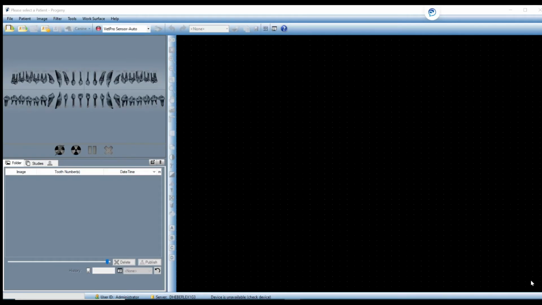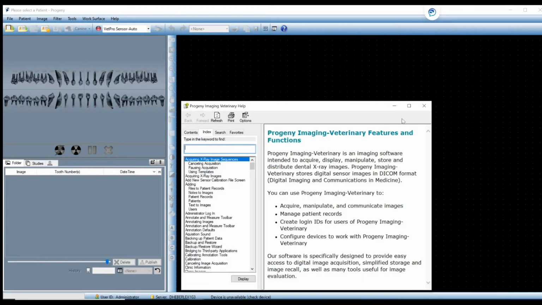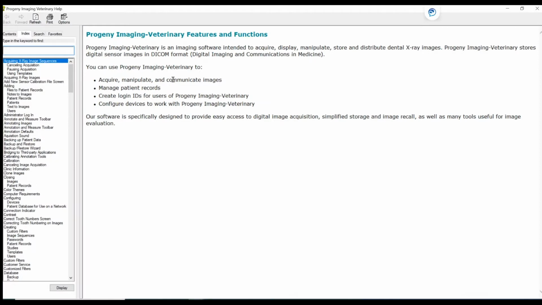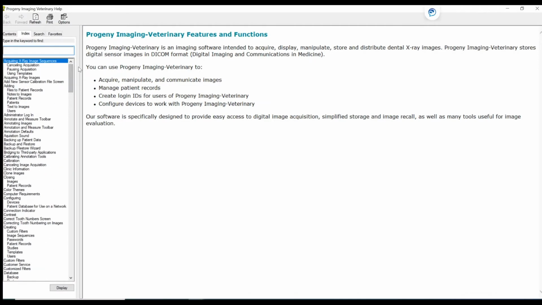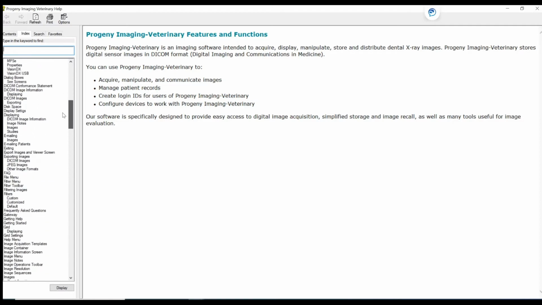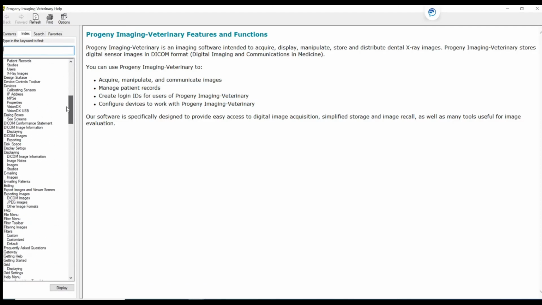In addition to the user manual on the flash drive, we also have a built-in index right inside the software. To access the index, you go up to the top toolbar and select Help, Index, and now we have a list of every topic that you may want to learn more information about or understand how to perform those applications. We have a search window here, and we have a scroll bar if you want to scroll down. These are in alphabetical order.